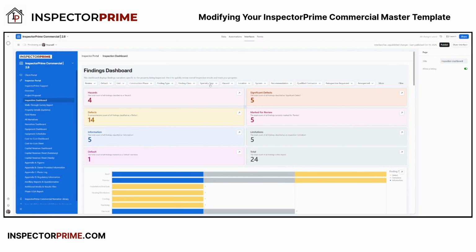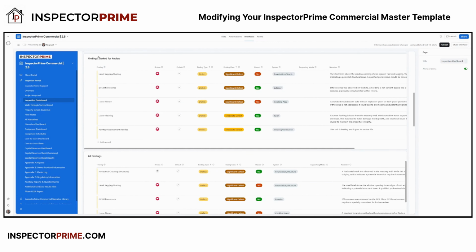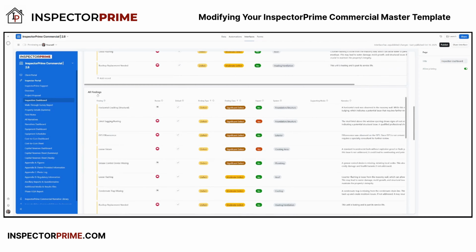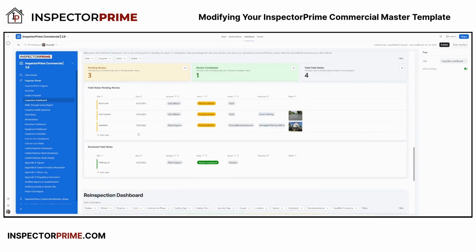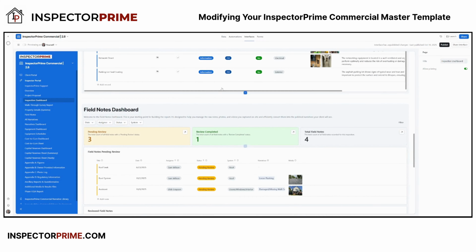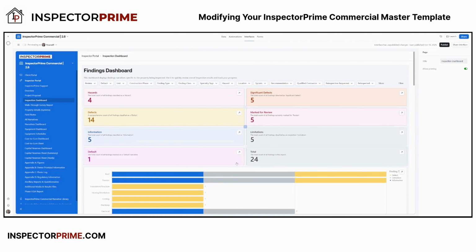okay? You can see what narratives you've applied here during the inspection. So you can see exactly where you're at. You can see what findings you've marked for review. You can see a list of all findings. Okay. We also have a field notes dashboard we cover in a separate tutorial. Now, that doesn't answer the question of how does this dashboard populate itself.